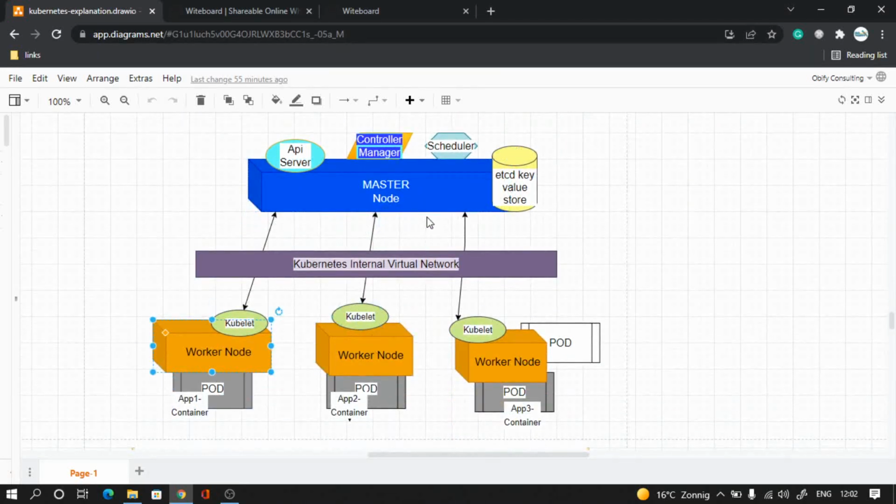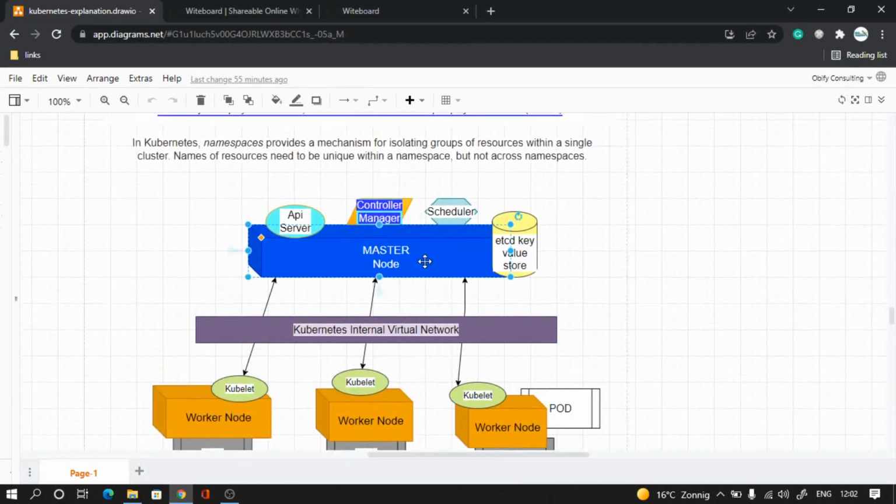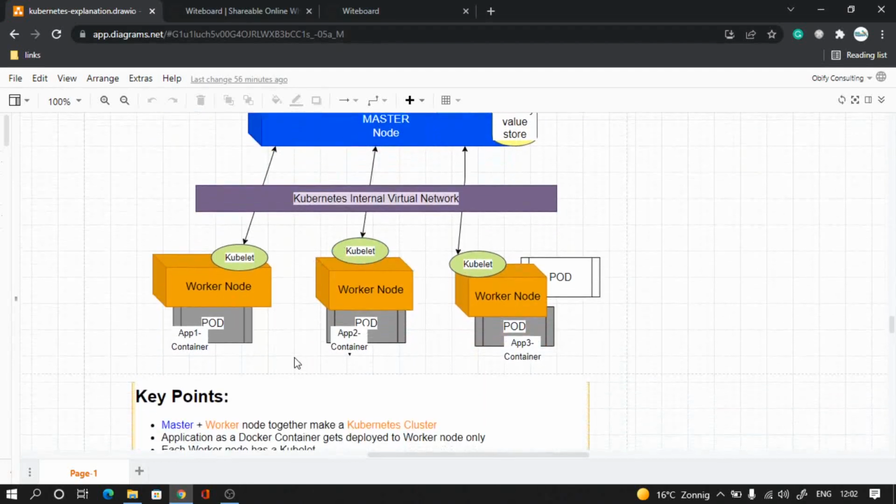Each type of node, the master node or the worker node, has certain components which help it do its day-to-day job. On the master node we have things called the API server, controller manager, scheduler, and etcd, the key-value store. We are going to talk about what they mean. Similarly, on the worker node we have certain components like the pods, kubelets, and of course the containers. So what do they do? We need to understand this first. Let's go ahead and in the next video try to understand the components around the worker node.